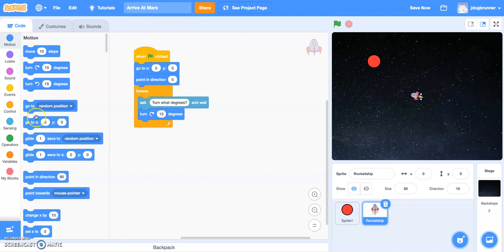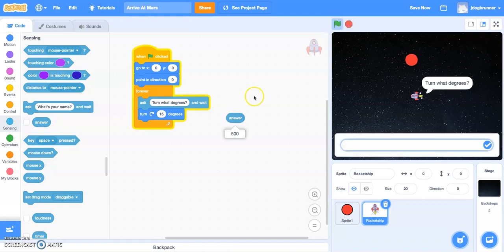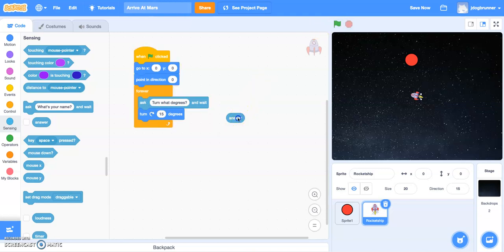Well, the nice thing is under sensing, where you can ask this question, underneath it is this little bubble called answer. So answer keeps track, Scratch keeps track of the last thing you typed in. So right now it says 500. If I run it again and I say 0, and I click on this again, it'll say 0. Because whatever was the last thing that was submitted after the player's asked a question, it's stored in this. This is called a variable because it changes all the time. All we're going to do is drag that over in here to our turn statement.